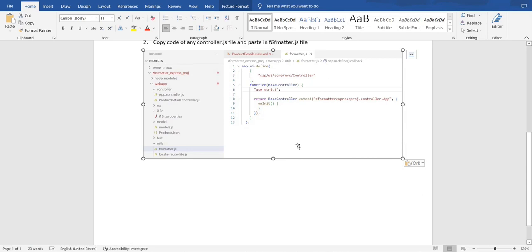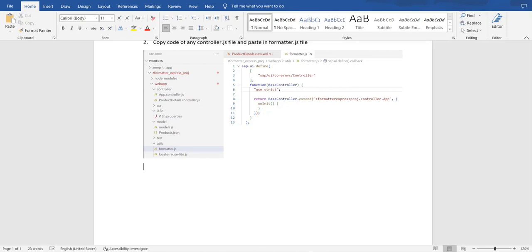Now within this formatter.js file, we have to remove unnecessary code which is not required. OK, now remove code which is not required.